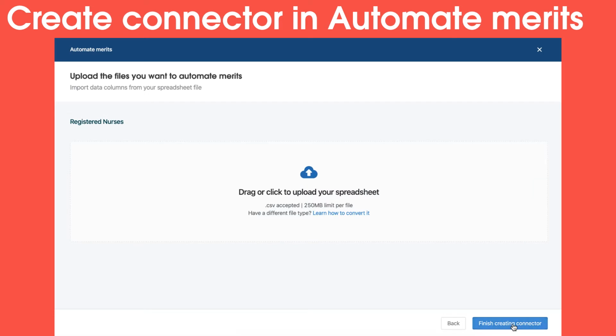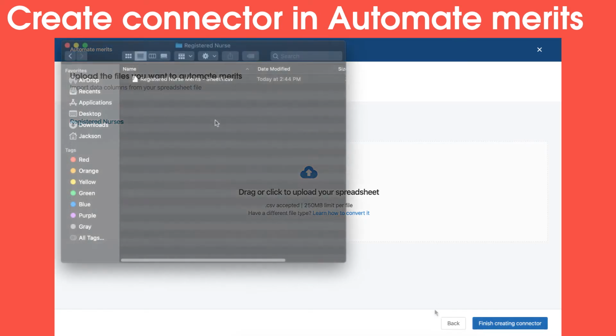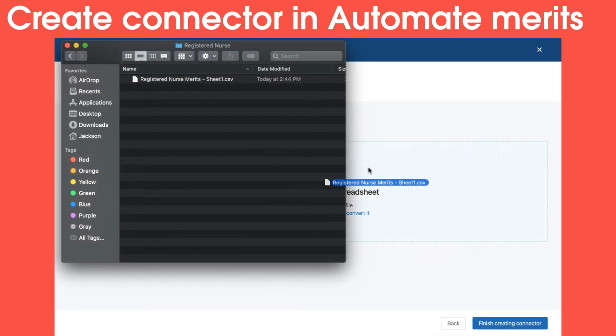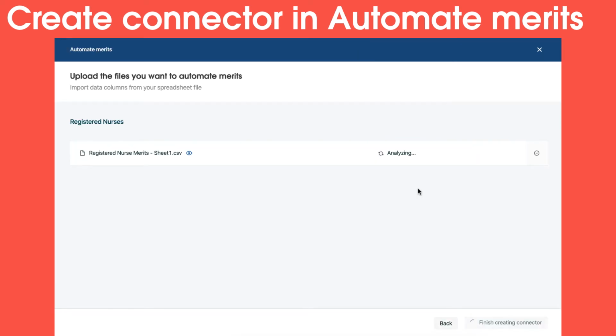Here I can upload my file by either clicking and browsing or dragging the file directly into the window. I'm going to drag it directly into the window. This will upload and analyze the file. When it's ready, it will tell me how many column headers the file has that can be mapped to merit template fields. Now I'll click Finish Creating Connector.